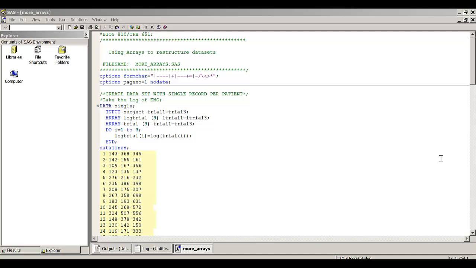SAS demonstration, more arrays. In this demonstration, I am going to make use of the programs I used for the topic of restructuring data and show how arrays can be incorporated into the data step. I'm going to start with the data set that was on EMG values for patients who were given different types of music to listen to, and the EMG value was recorded in the left brow region.